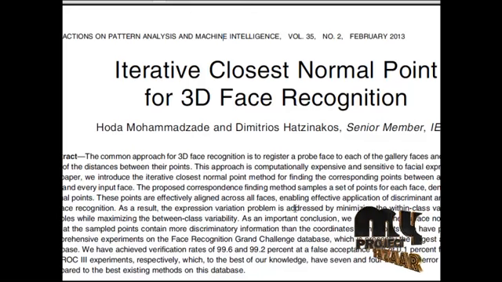Now let me discuss the project Iterative Closest Normal Point for 3D face recognition. In this paper, the common approach for 3D face recognition is to register a probe face to each of the gallery faces and then calculate the sum of the distances between their points. This approach is computationally expensive and sensitive to facial expression variation.